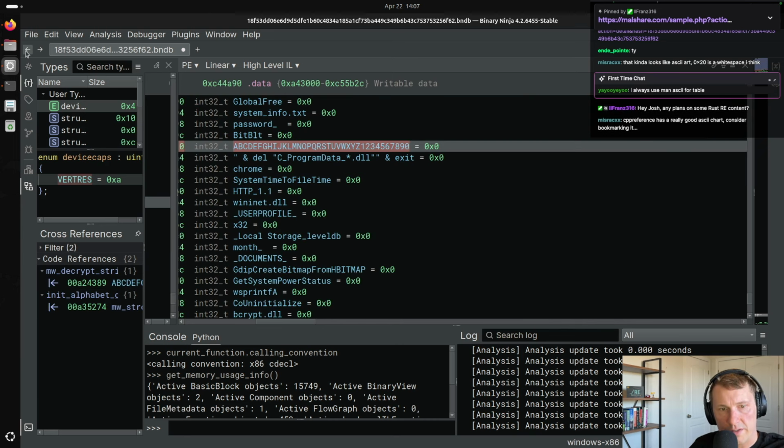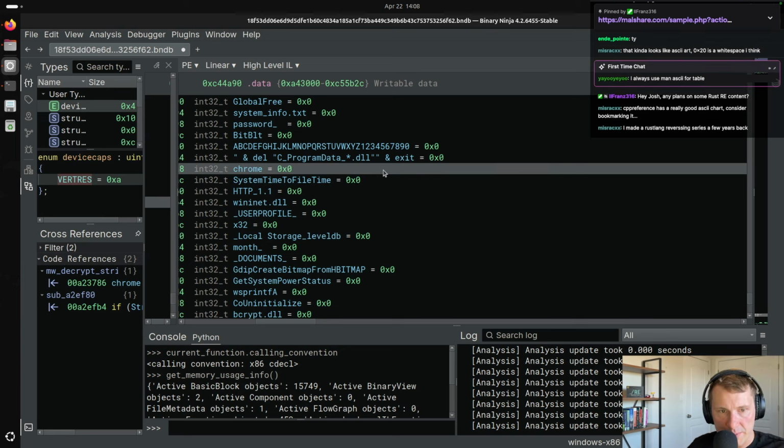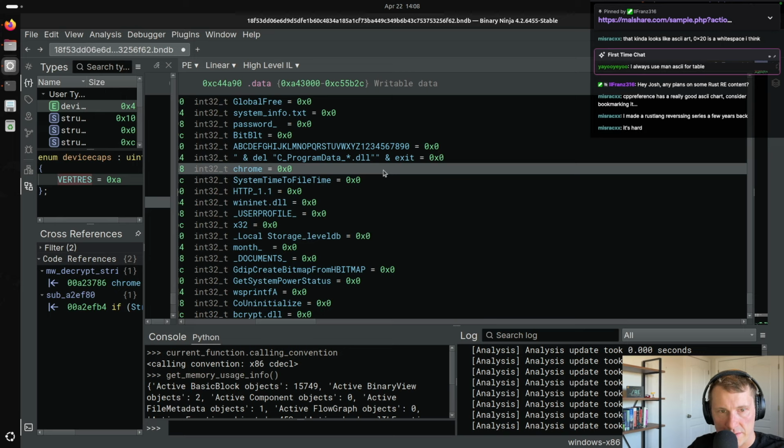Hail friends, Rust RE content. So Rust is very hard to reverse engineer, but yeah, probably some basic stuff. I use man ASCII for the table. Oh, thanks. Yeah, definitely in the future. I'll probably look at some more basic Rust stuff for sure, because the decompilers and disassemblers are okay, but the decompilers get kind of messy. And there's a bunch of optimizations in Rust that make it hard to reverse. C++ has a great ASCII chart. Oh, cool, CPP reference. I made a Rust-lang reversing series a few years back. Oh, cool. Can we find that series anywhere, Mizrac?